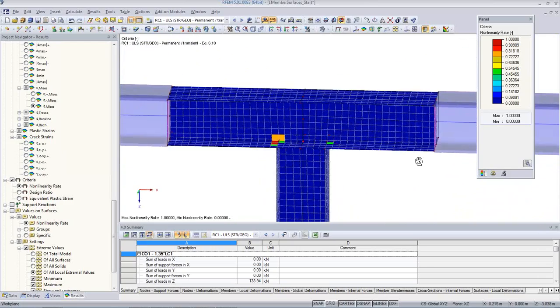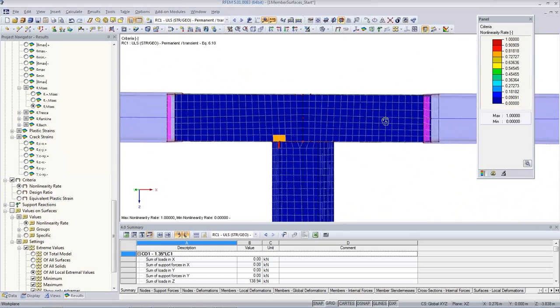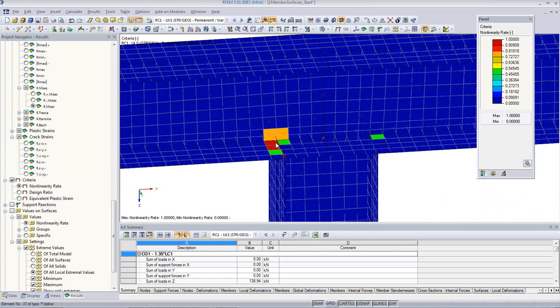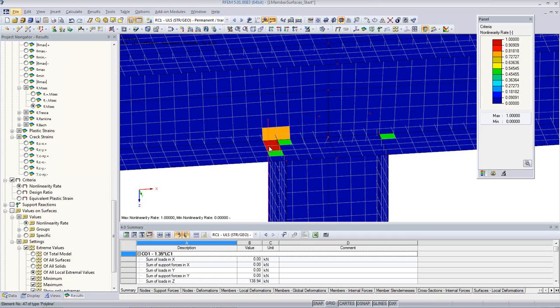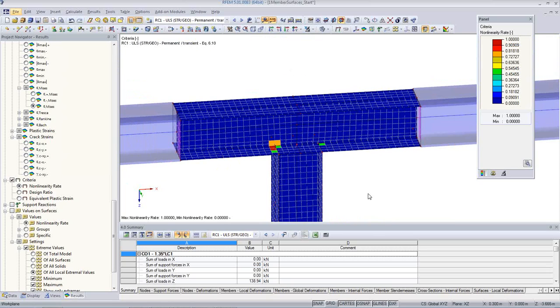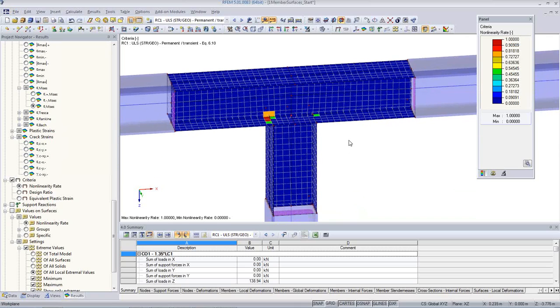If you want to have even more condensed results at the points of interest, you can create a mesh refinement and condense the results even more there. Okay, I think this is it for the first example.